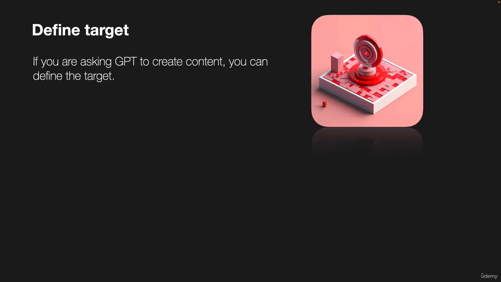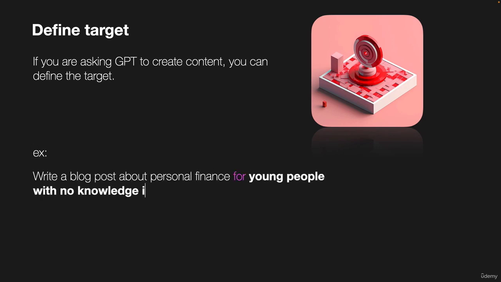Let's learn more about defining the target. If you ask ChatGPT to create content for you, you can define the target for that specific content. Let's look at some examples. The first example is to write a blog post about personal finance for young people with no knowledge in finance. This part will make a huge difference in the response of ChatGPT. For example, we can say, write a blog post about personal finance for people with deep knowledge in finance. Okay, that will be different from this example that we have here, right?